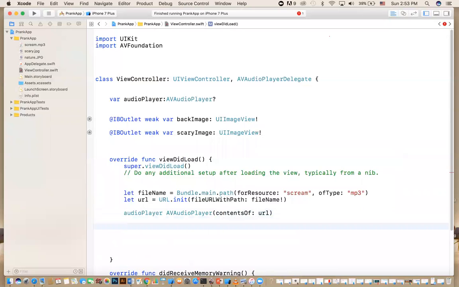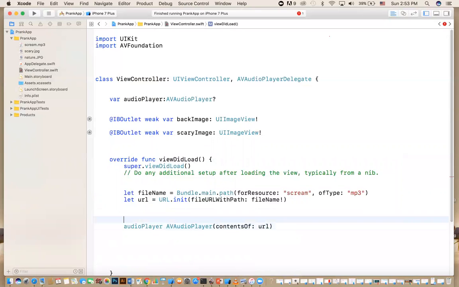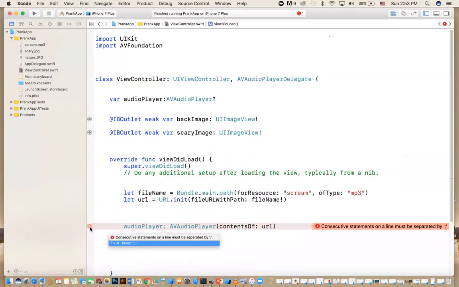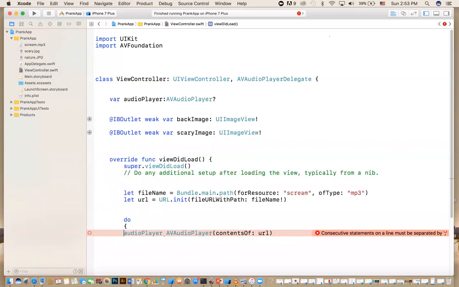Now, you're going to get an error here. The problem is that you're trying to create an audio player with a file that might not exist. So you get this saying that this throws an exception and an error. So you need to actually trap this error. And to trap this error, there is something called a do block. And so you put this inside a do block, like this.